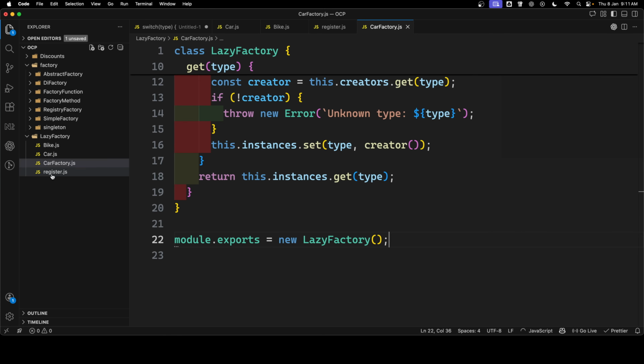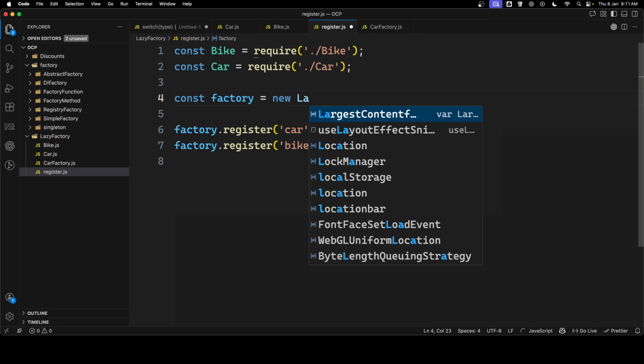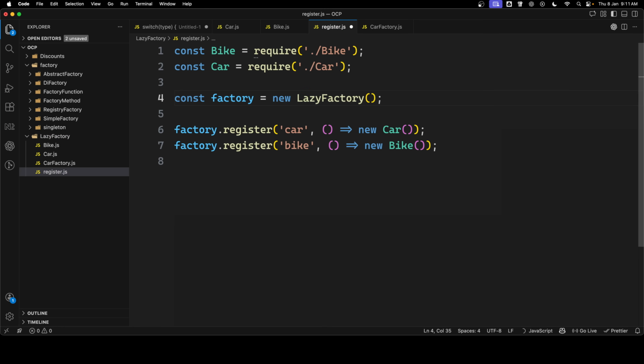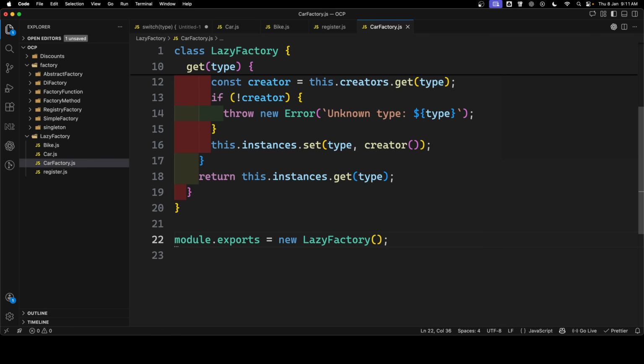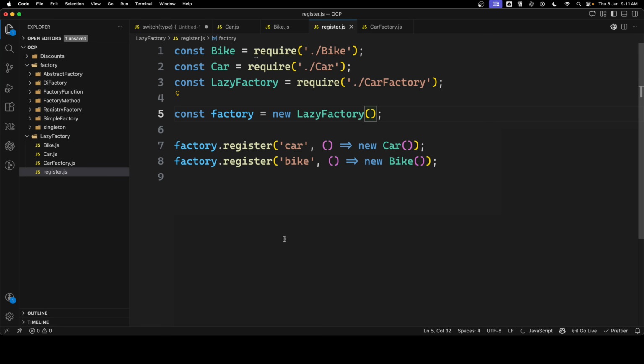So here in our register.js file, this is the factory we are having, right? const factory is equal to new LazyFactory. So this is the thing which I am trying to do. And this lazy factory, so why is the module not working? Oh, it's trying to do the thing, right? So here I can do lazy factory. Okay, that's it. So now we are able to do it this way, and able to get it.